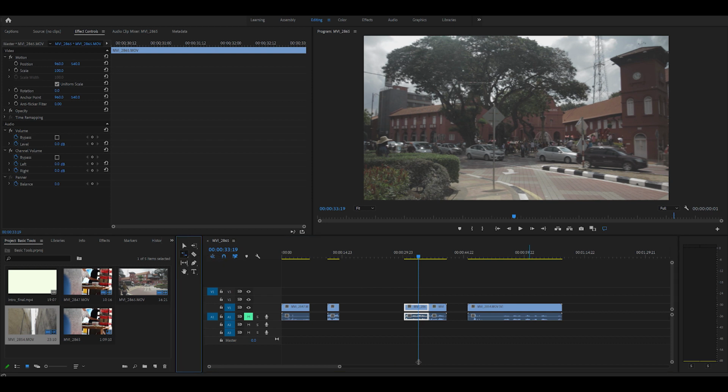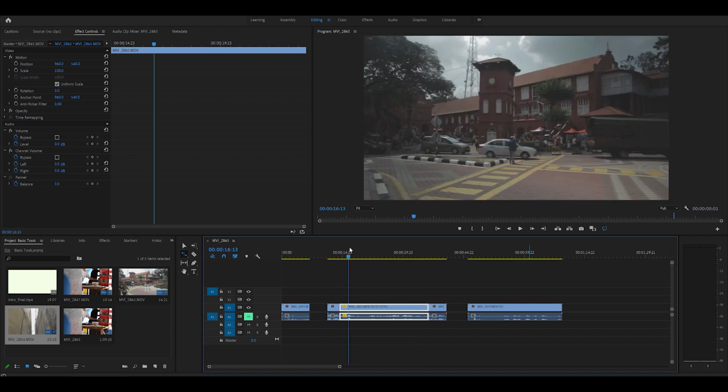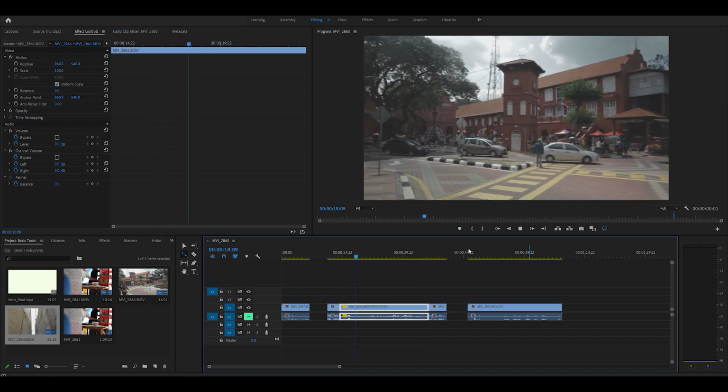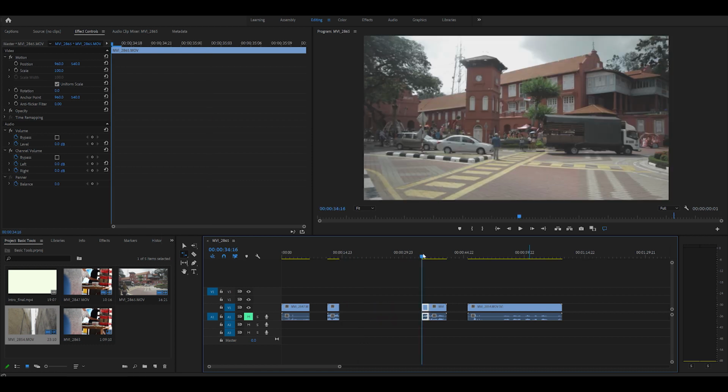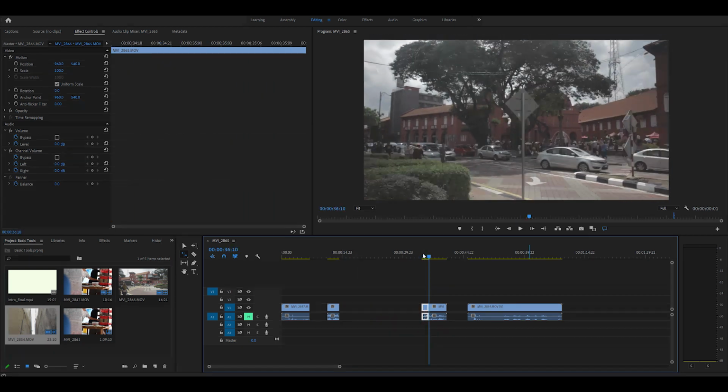So what I'm going to do is click on the rate stretch tool and drag it up. What happens is it gives a slow motion effect, because if you want to slow down footage, you basically have to extend it. That's very simple. But if I want to speed it up, I just stretch it smaller, and it speeds up. Look at that. And done.